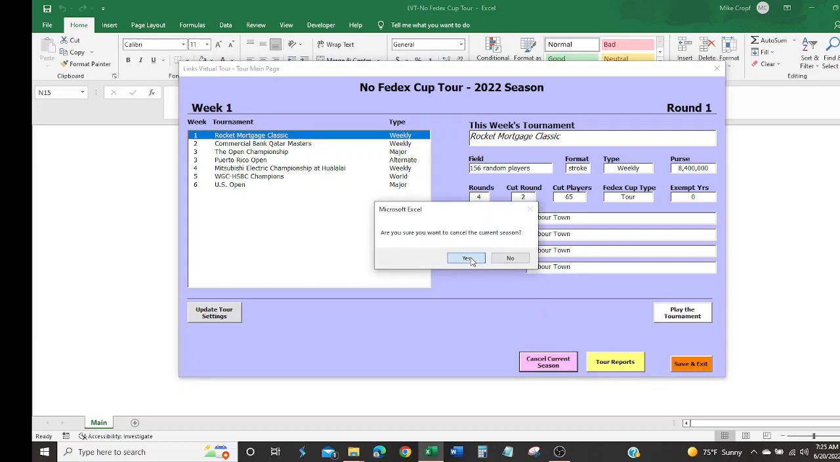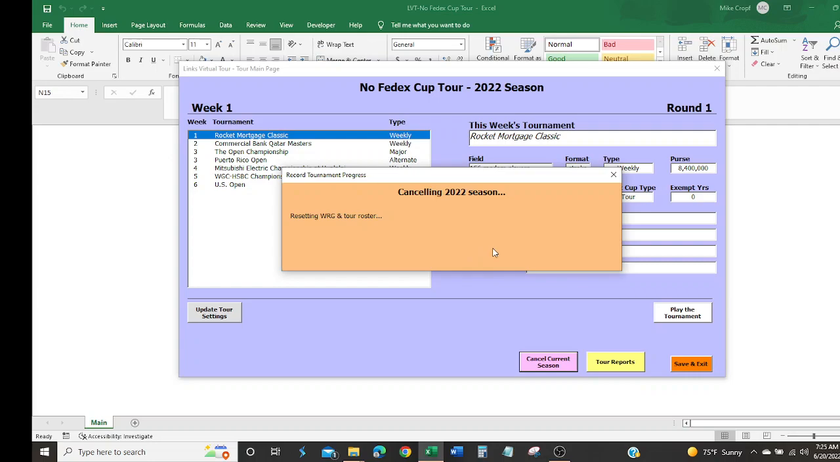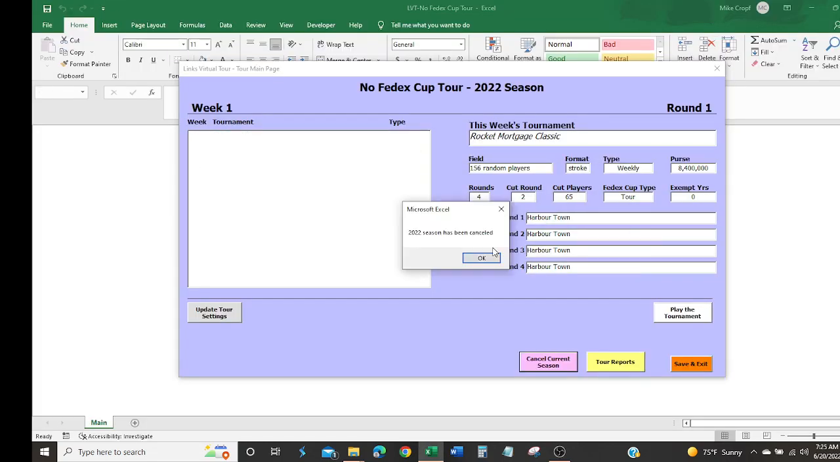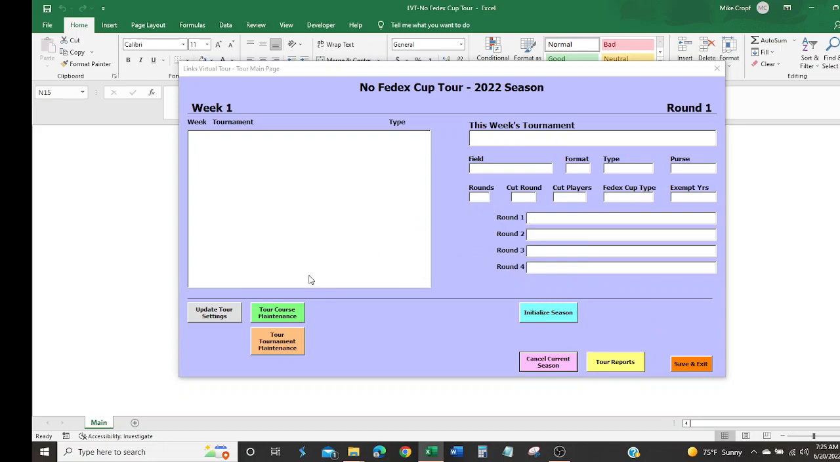So yes, we'll see that and you'll watch what it's doing here real quick. And you'll see we'll come back and we won't have a schedule and we can rebuild the schedule for the season and start all over. We can update tour settings, update our courses, our tournaments, etc., and start all over again with the season. So if we come back, we'll build another season here. It's again 2022. We'll initialize and build a season starting again.